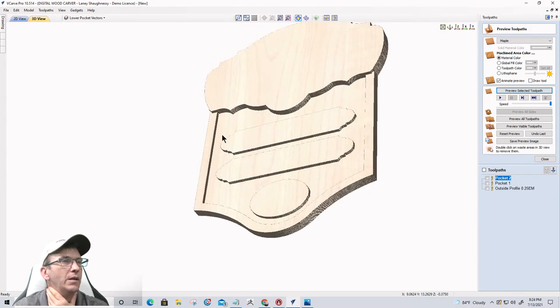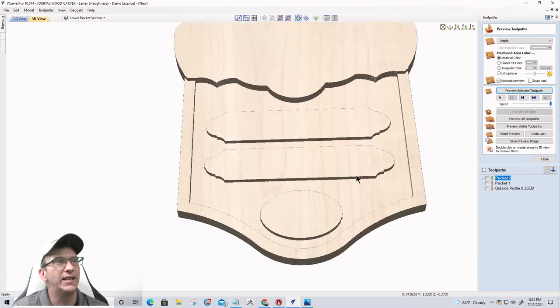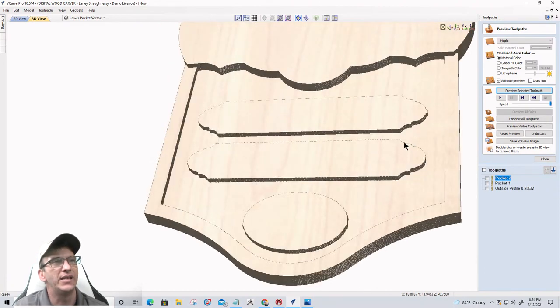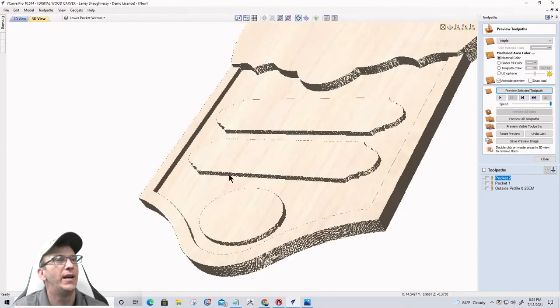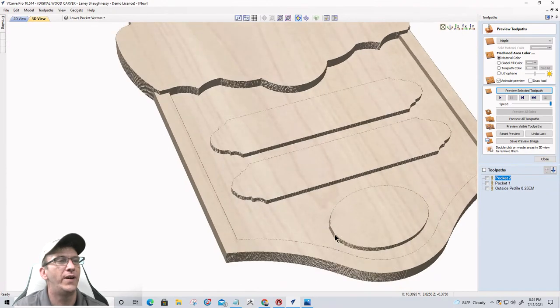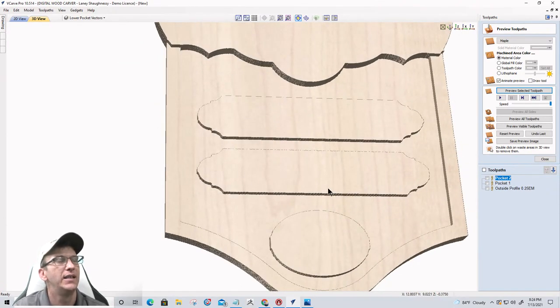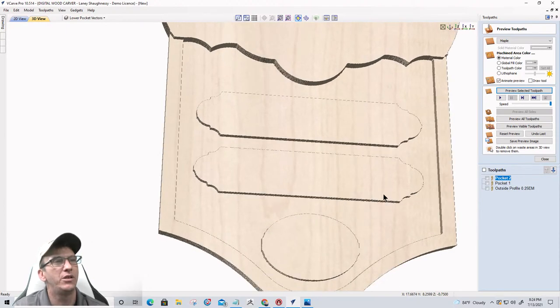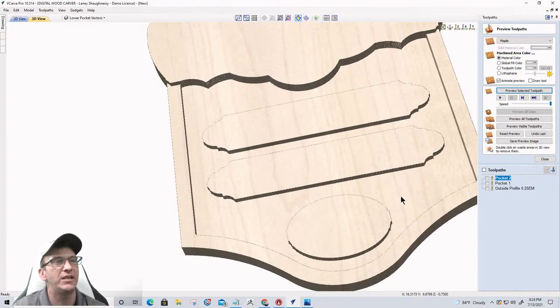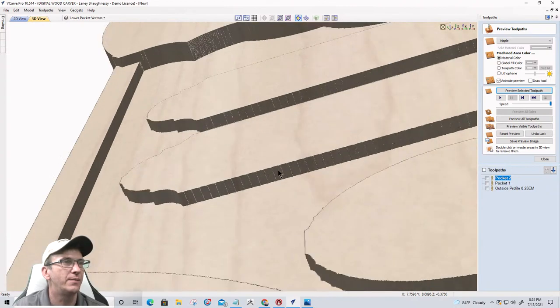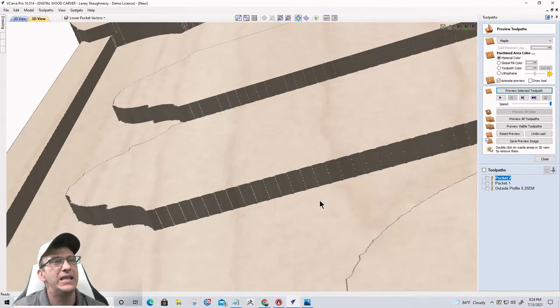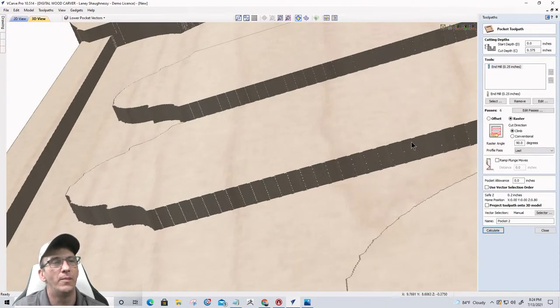Now, I went with a straight pocket cut on this, and I could have gone with a V-carve cut where I had a nice angled profile here, but I'm happy with just a straight up pocket cut. But one thing I want to show you here is, because I was rastering, when it got to these points here, it created these ridges, those tool marks there. That's because I didn't have a last pass there to clean those passes up.